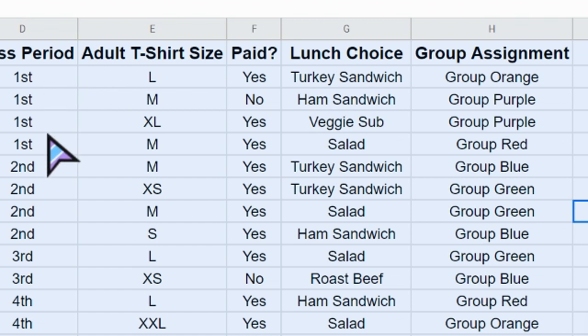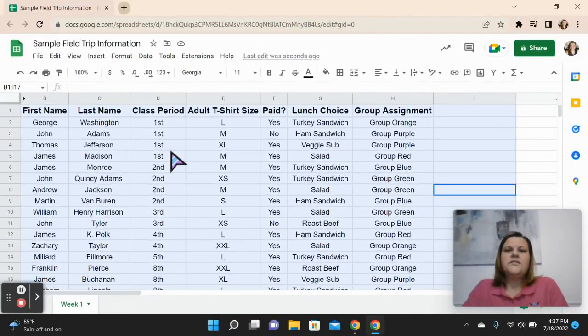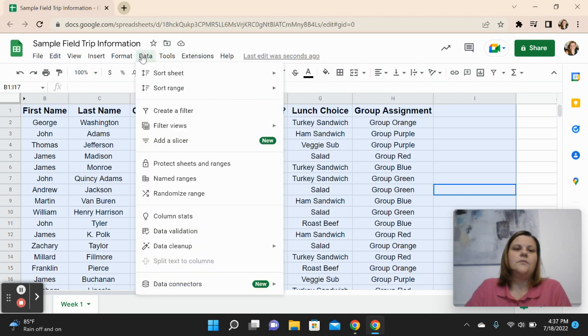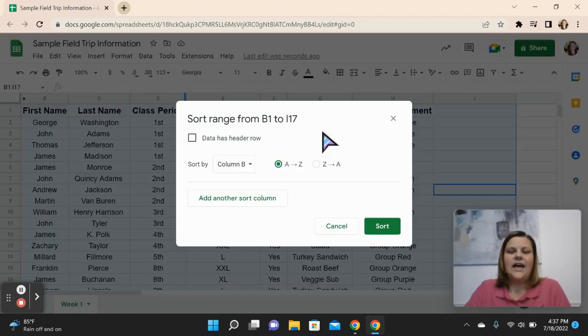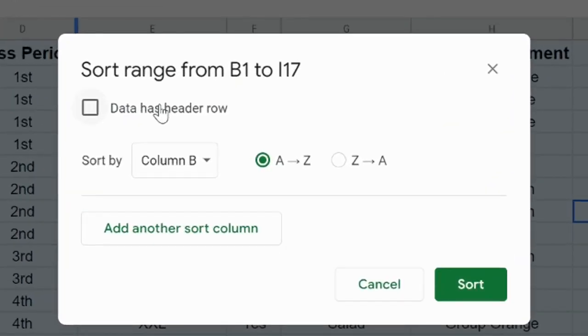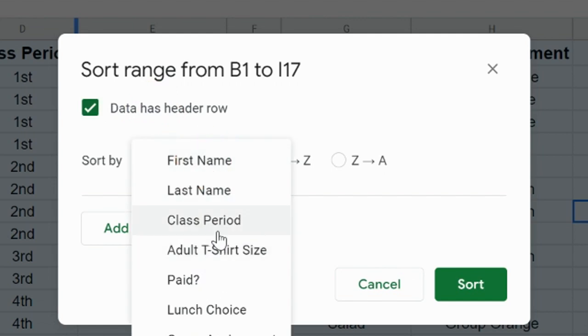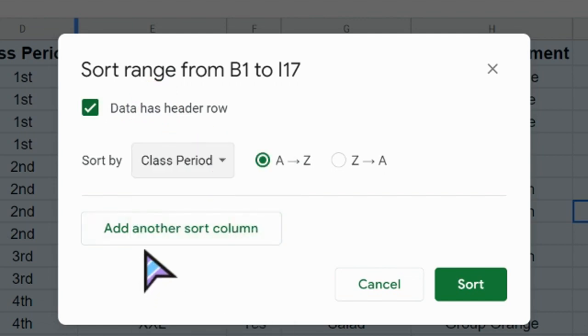Now, let's say I want to view my class period, but I also want to see which students in my class period are grouped in the same assignment together. So I'm going to come back up here to Sort Range and go to my advanced options. I again have to check the box that says data has a header row, and that gives us the names. So I'm going to check class period, and then I'm going to add another sorting column.